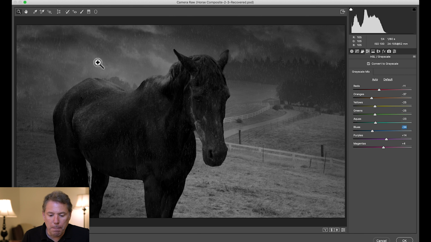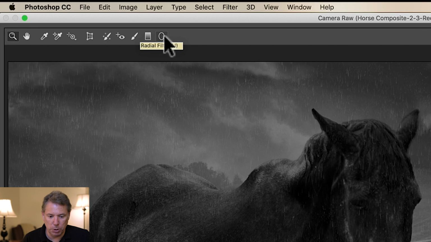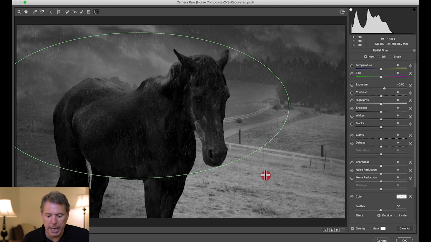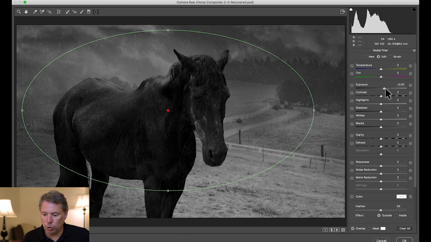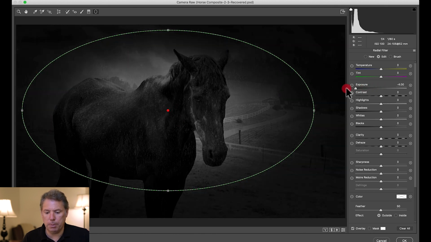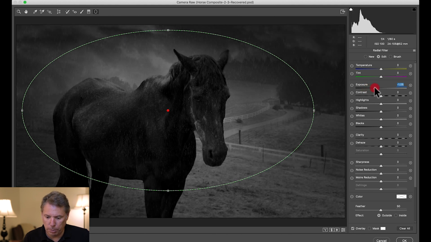That's cool, but we need to do a lot of dodging and burning to really make this pop. First, I want to darken the sky here and there. You know what? I'm going to use a very efficient method. I'm going to click here and make a big radial circle around the horse. And on this circle, I'm going to lower the exposure, so it's lowering everything but the horse. I don't want to do it so much, but something like that.